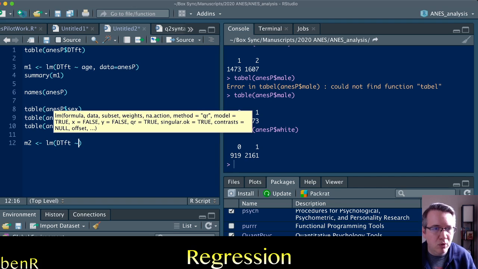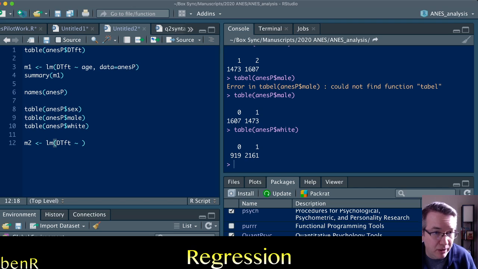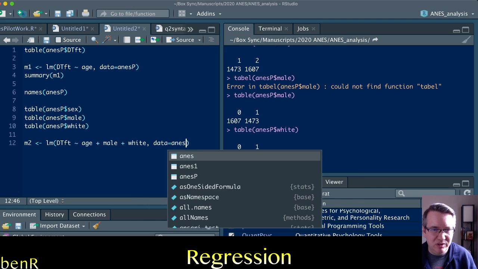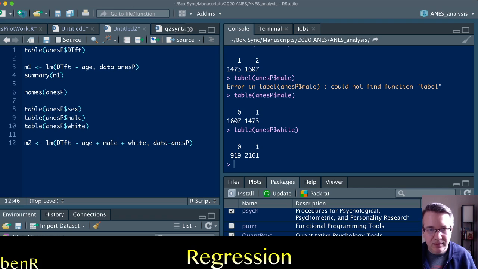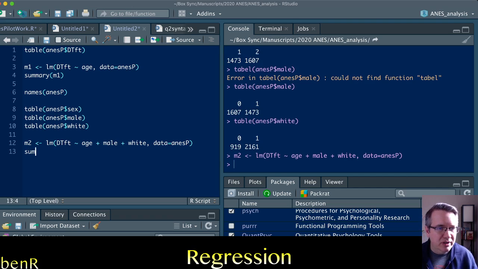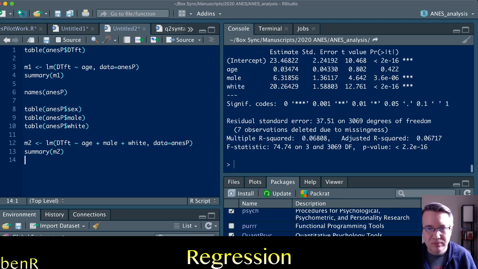How do you include more than one predictor variable in the model? So we will do age still. And now to add a new variable, we just do plus male. How easy is that? Right? It's like, okay, how do I add more variables? Just plus and then the name of the variable. Then we'll do plus white. So now we have 3 variables in the model. Data equals ANESP. And then we'll go summary, M2.